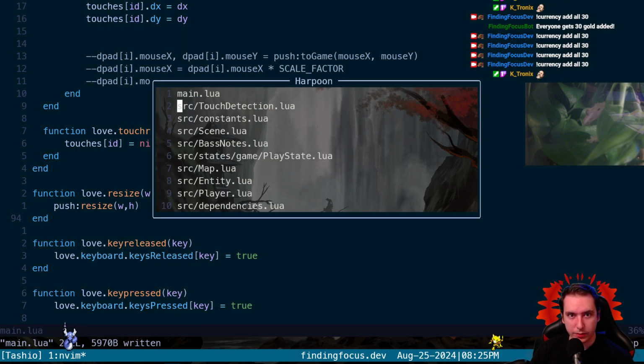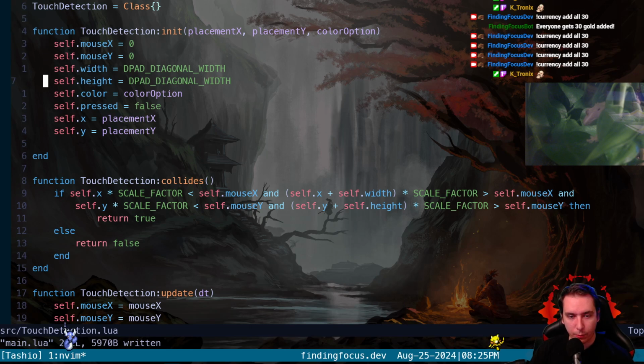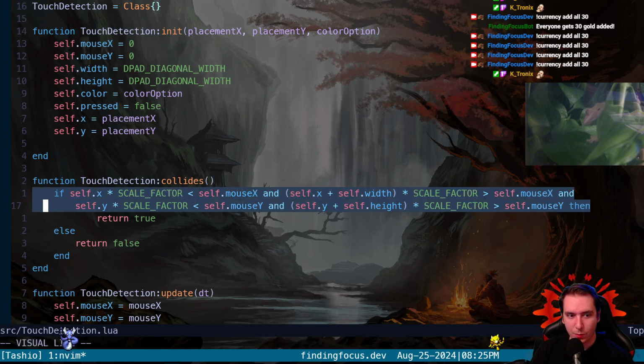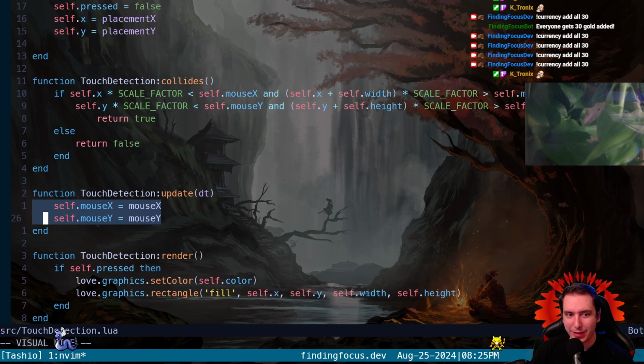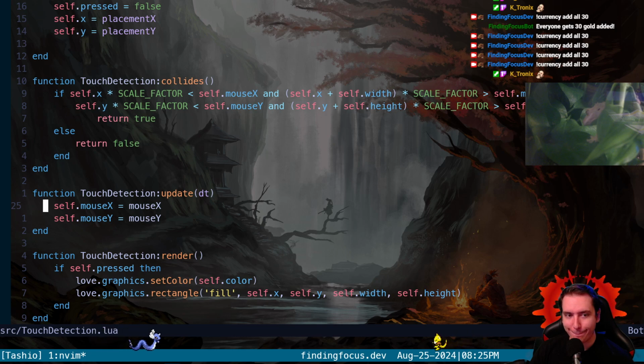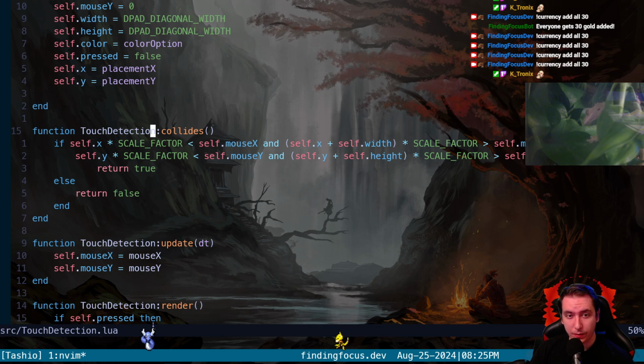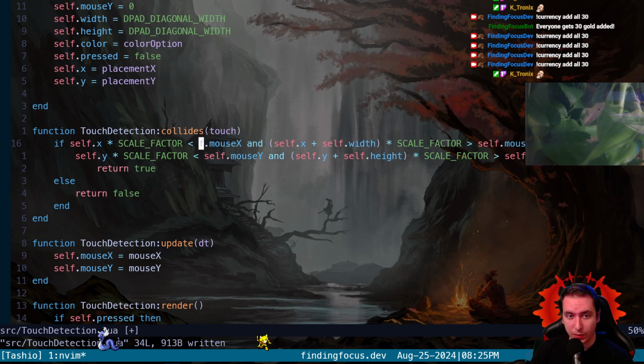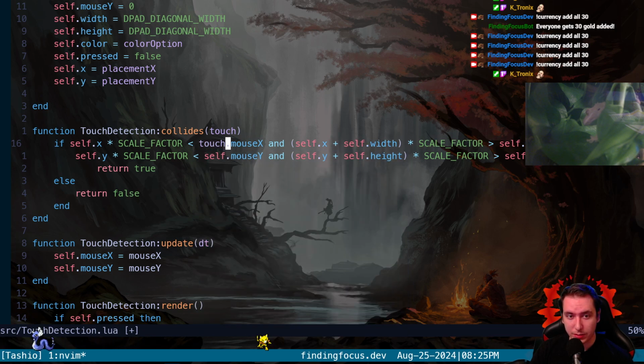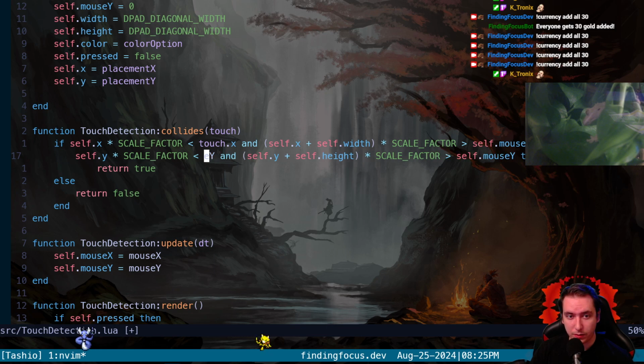Okay, let's take a look at our touch detection objects. Right now, these are taking a self.mousex, which gets updated by this global position. So we want to instead update. Yeah, this is wrong. We want to be able to pass in a touch here. Our collides function takes in a touch because we want to check upon multiple potential touches. And the touches have a field just like that, lowercase. So we'll say touch.y.